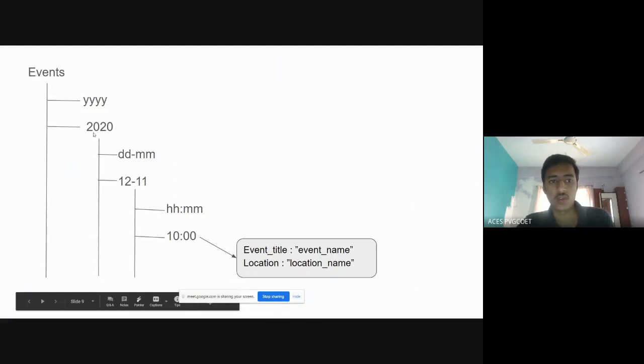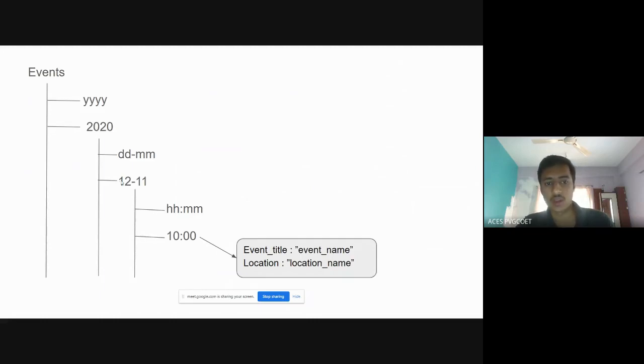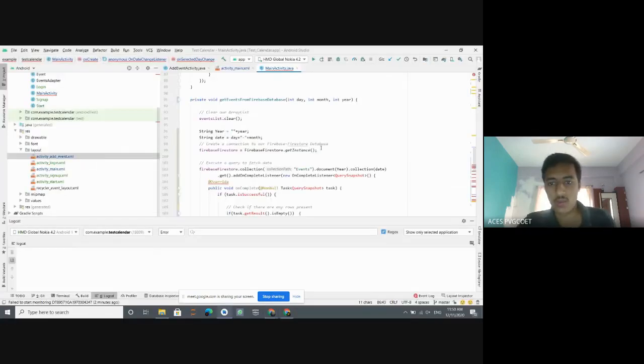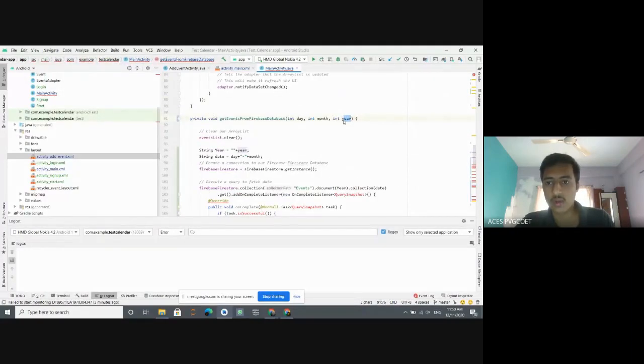In the events we will use the document as a year. Inside the document we will use a sub collection with date and month, and inside that we will use the document name with the time. For that, I am taking day, month and year, and changing the integers into strings so that I can use them as names for my documents.